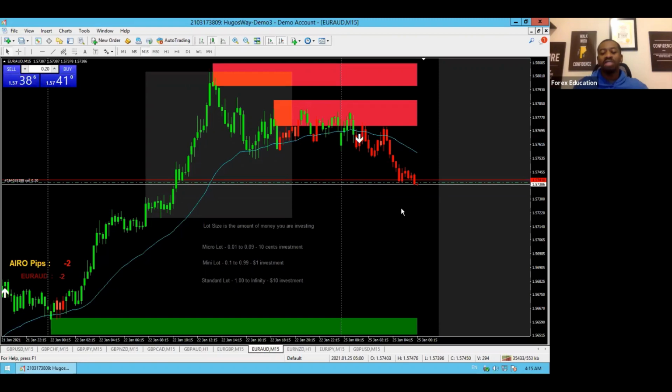A stop loss is a strategy or a tactic to manage your risk. You don't want to just trade with no stop loss, because if price keeps going the opposite direction, you could lose all your money. You want to risk a certain amount of money so that you can make a certain amount of money.